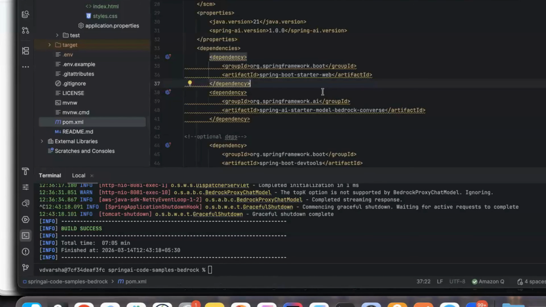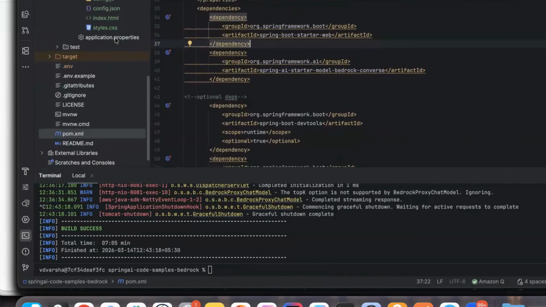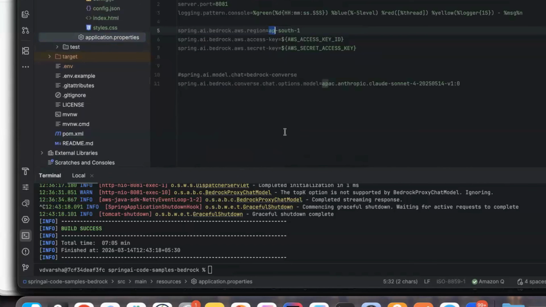So a quick recap of what we had done last time. We had added these two dependencies, the starter web and the bedrock converse. We did a quick comparison of all the three types. Using Docker, we created the AI agent, then using Ollama, and then we also created one using Amazon Bedrock. In the pom.xml, we had added these dependencies, and in the application properties, we added the necessary properties for the access key, secret key, and also the model that we are using.